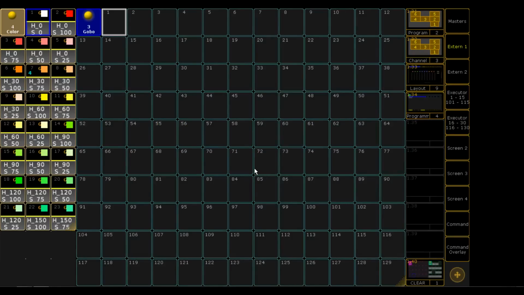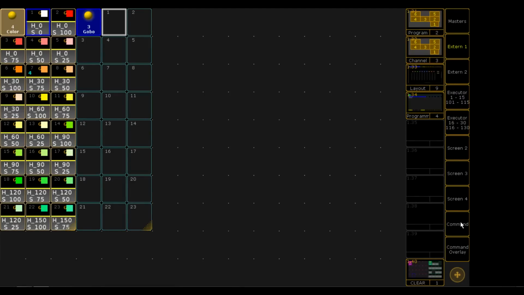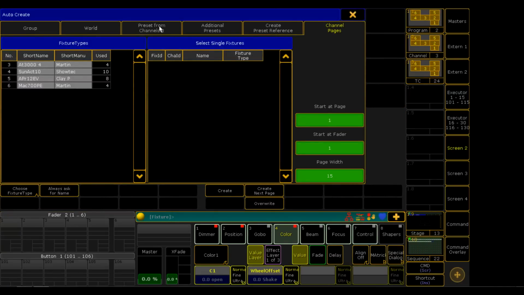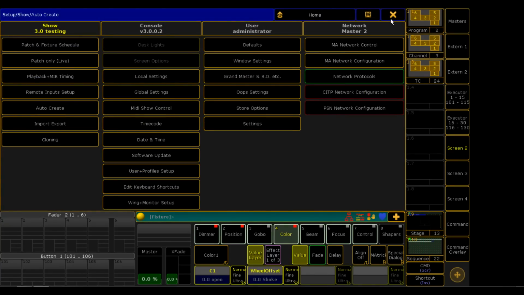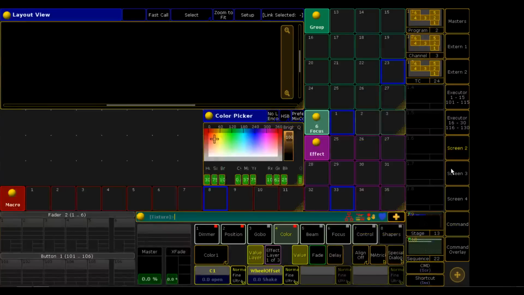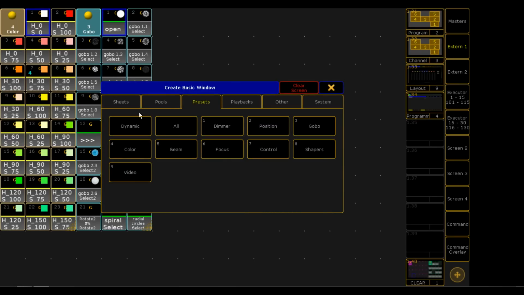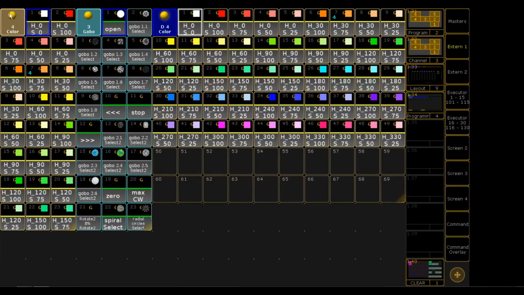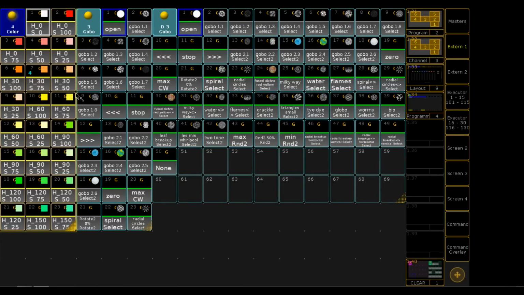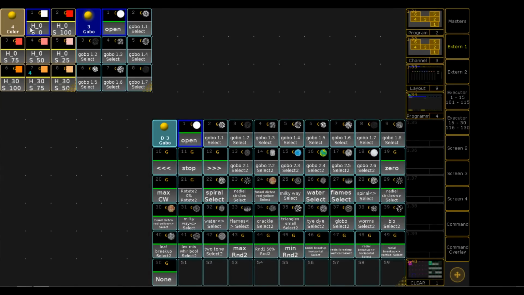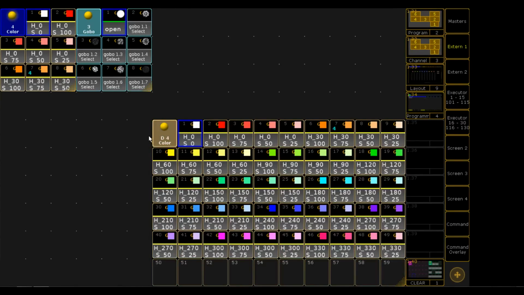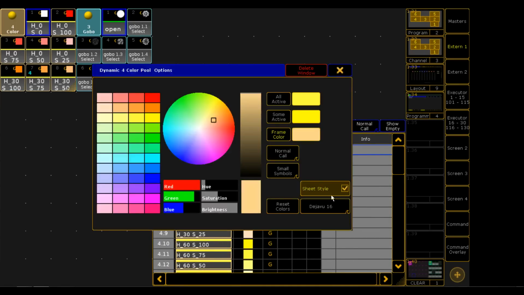So we'll quickly auto create our gobos. Anyway, so we've got dynamic, and dynamic basically runs whatever you've got selected. So if you've got a really itty bitty color one and you press for space, you can have a really large gobo one, and then when you select gobo it turns to gobo, when you select color it turns to color. That's really handy.